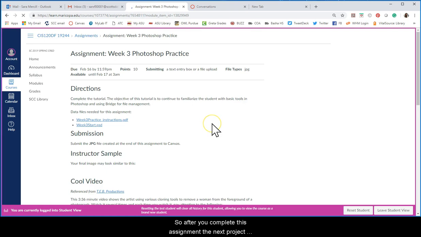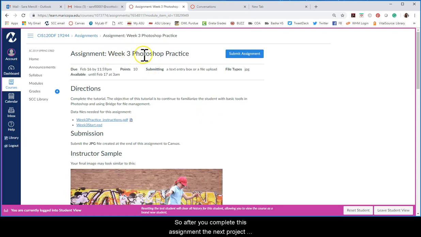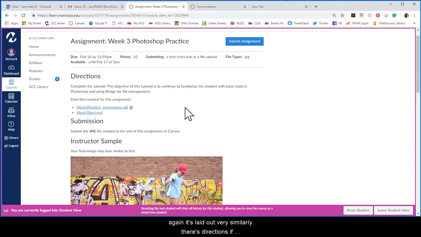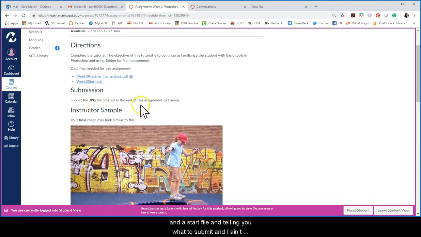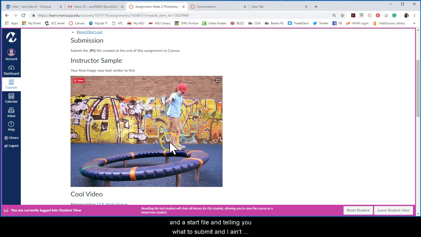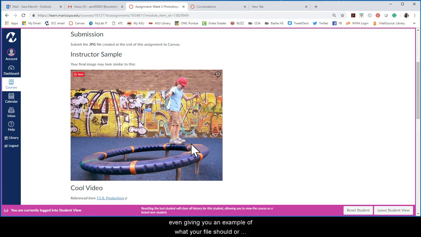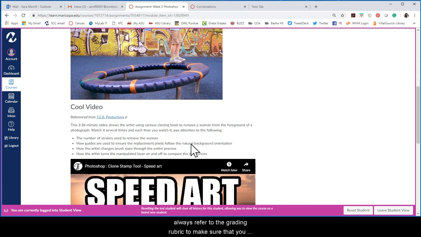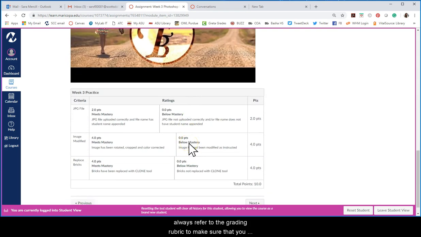So after you complete this assignment, the next project is this follow-up week 3 Photoshop practice. And again, it's laid out very similarly. There are directions. If there are any data files, which there are, there are instructions and a start file. I'm telling you what to submit, and I'm even giving you an example of what your file should or may look like. Now, definitely, I want you guys to have fun, and if you want to add more or do more, I say go for it. Just always refer to the grading rubric to make sure that you hit all the points.